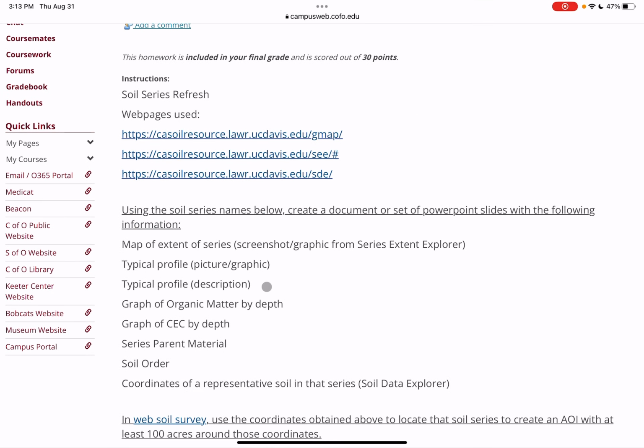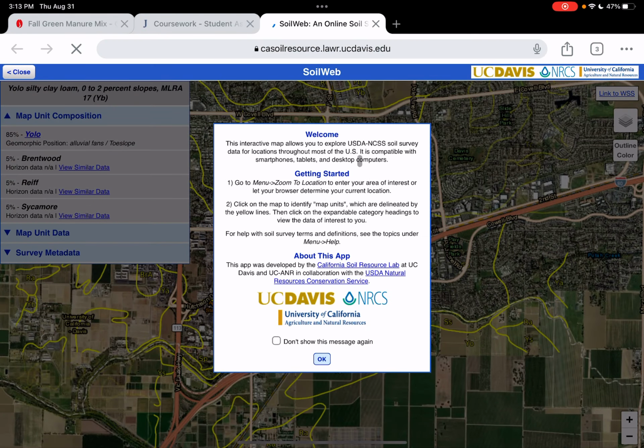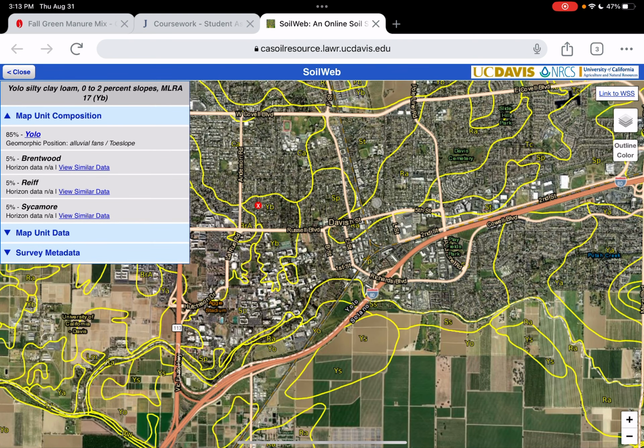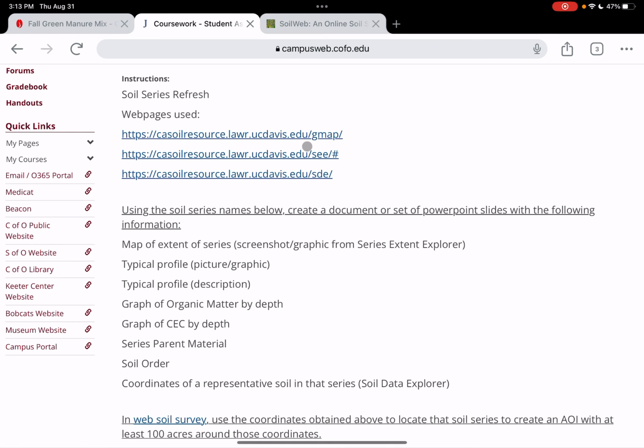Okay, you've got your series name, and so what you need to do is for this first part, you can follow this Web Soil Survey or Soil Web link. You're going to need that here in just a second.